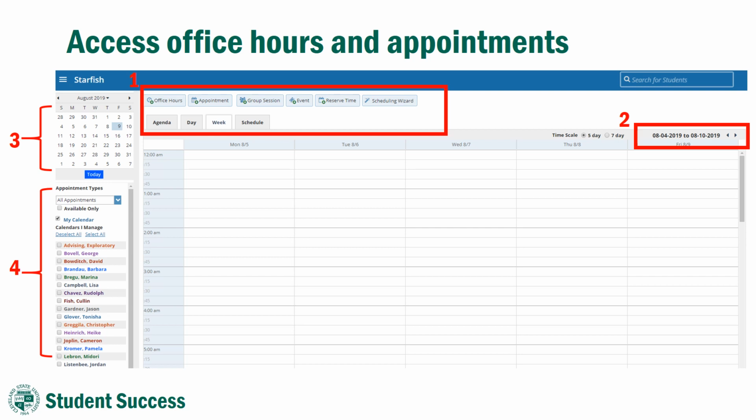You can access your appointments and office hours by selecting the Options button, the three-line icon at the top left of your screen, then Appointments. You will then be taken to your Appointments page. In the first area, you can change your view to either Agenda, Day, Week, or Schedule. Most prefer the Week view. In this section, you can also add office hours, individual appointments, group sessions, events, reserve time, etc. We do not recommend using the Schedule wizard when setting up office hours.